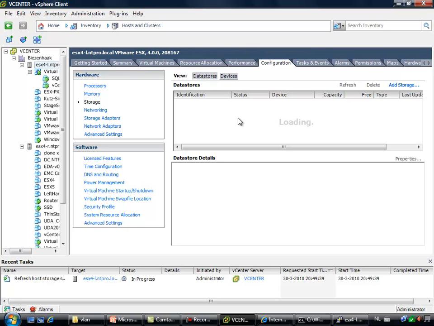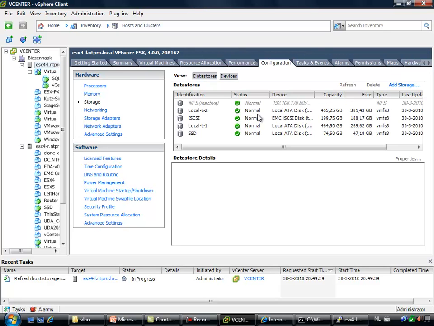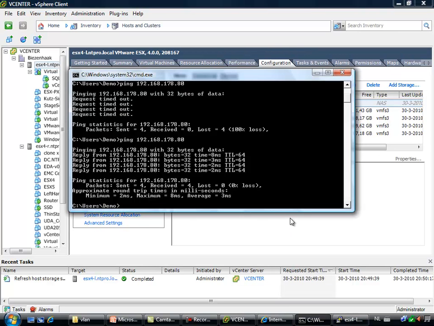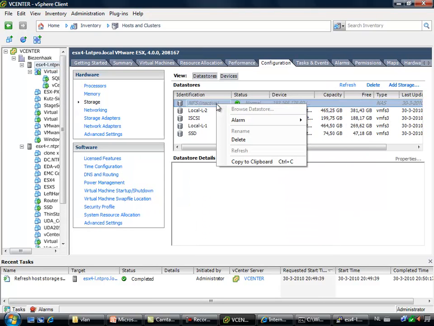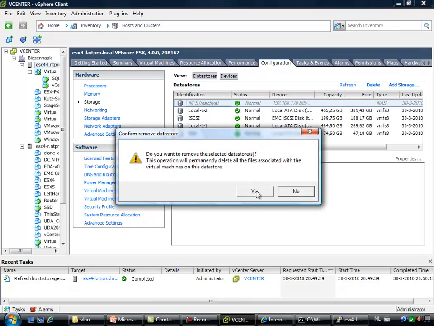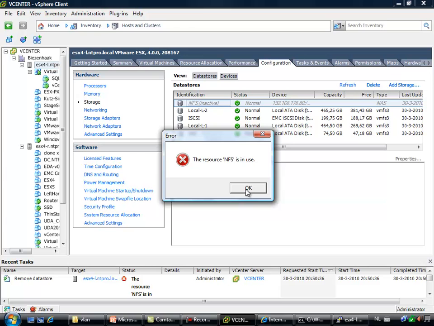But when you're only hosting ISOs or templates, here you see it, the NFS server is inactive. I can ping it again, so it's up and running. Let's try to reconnect this NFS server. Okay, I can delete it. Do I want to delete it and then re-add it without rebooting the ESX host? Let's try. Oh, NFS is in use.